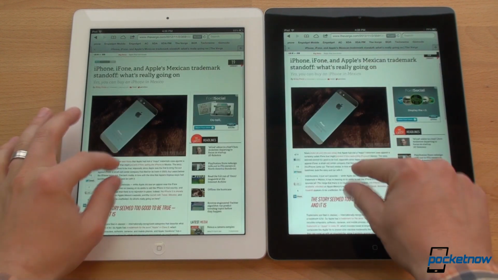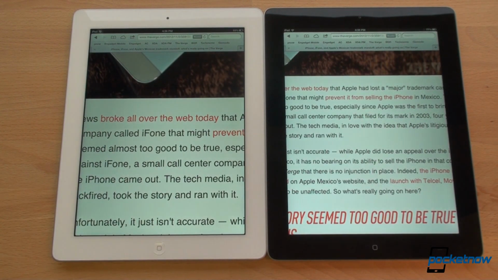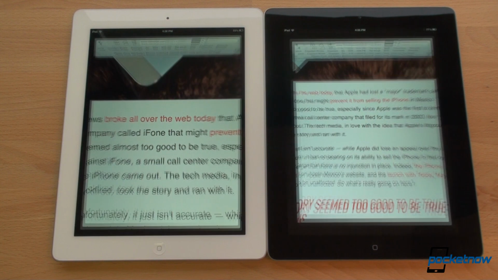So with these unscientific tests, it looks like that in terms of web browsing performance, the iPad 4 might be slightly better, but it's not that big of a difference, which is good for all of you that own an iPad 3 out there, because you don't have to feel like you're missing out.